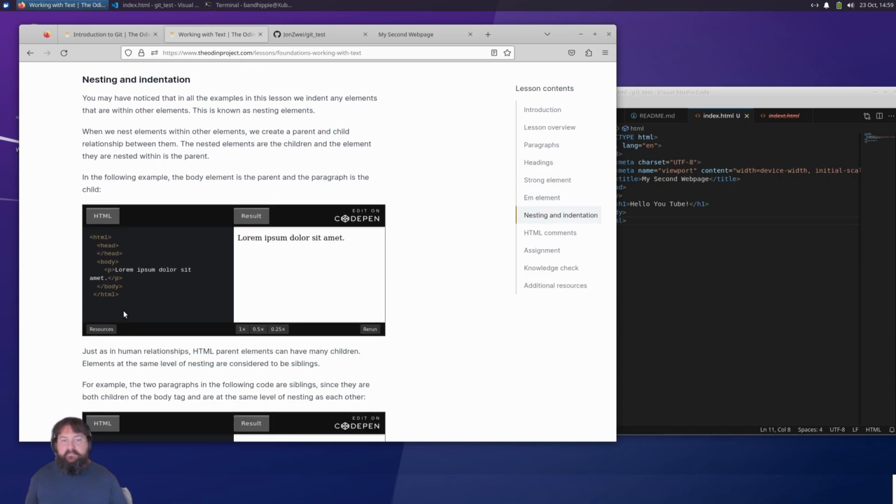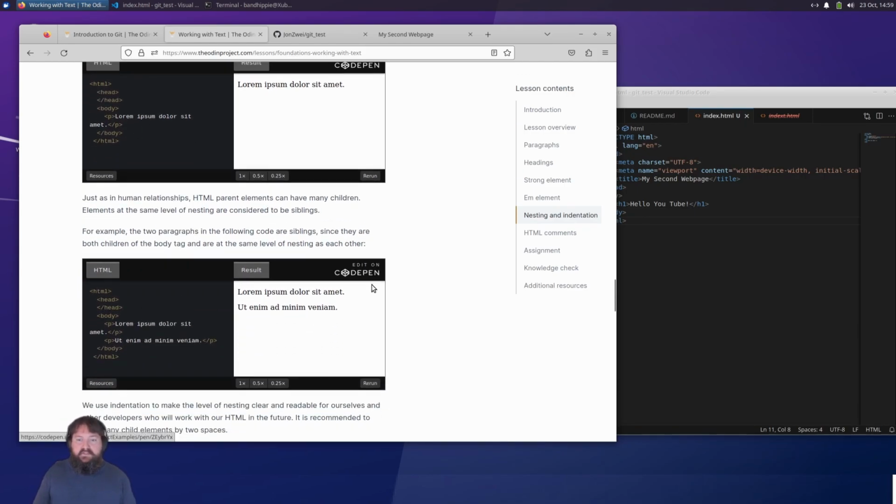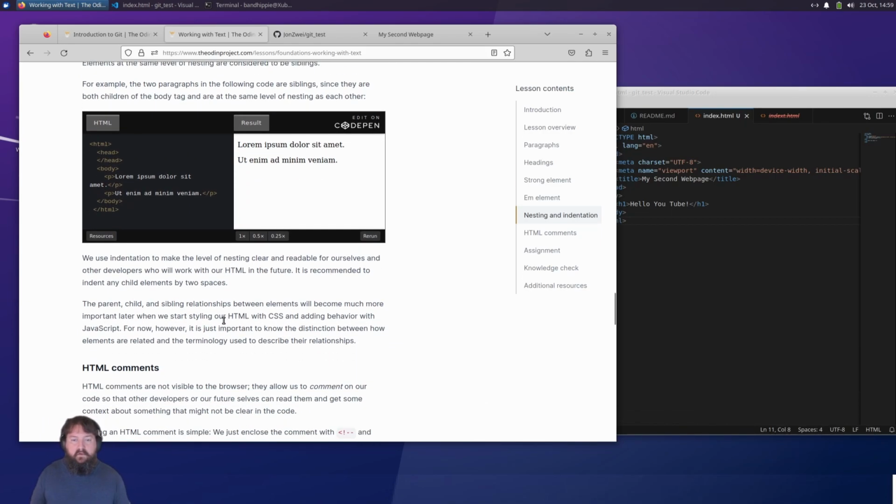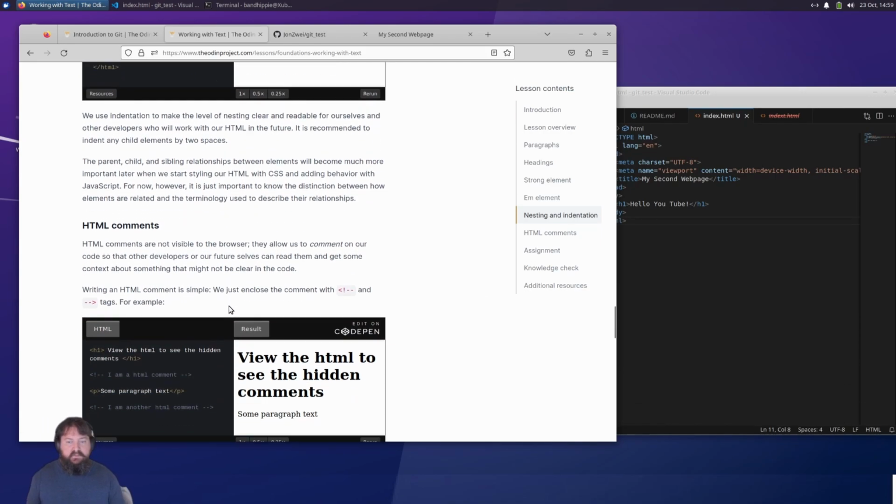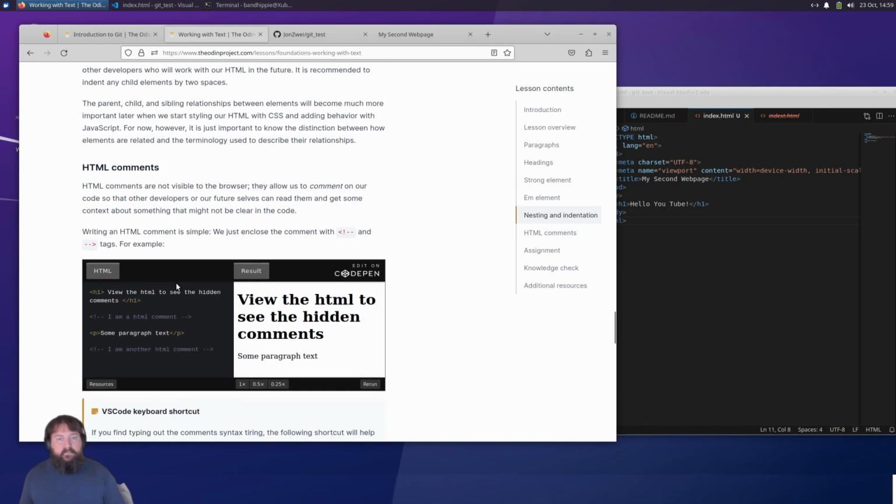Nesting and indentation. You want to make sure that this is nested so it's easy to read. It makes it easier whenever you're reviewing your code later, or somebody else is looking at it. And comments. How to make a comment. It uses this, and you don't close the tag until after the comment.